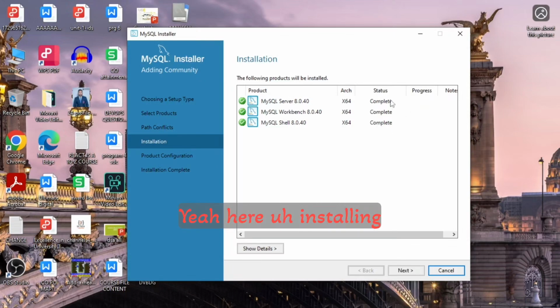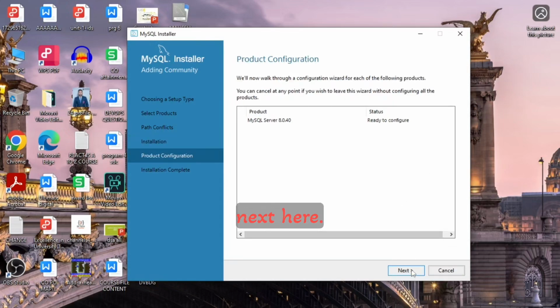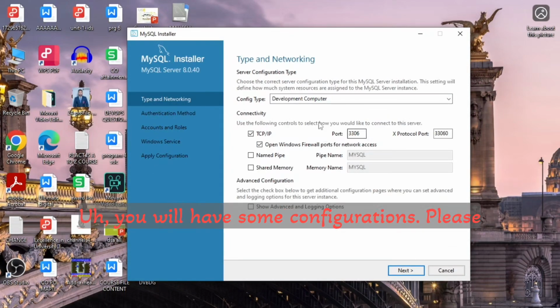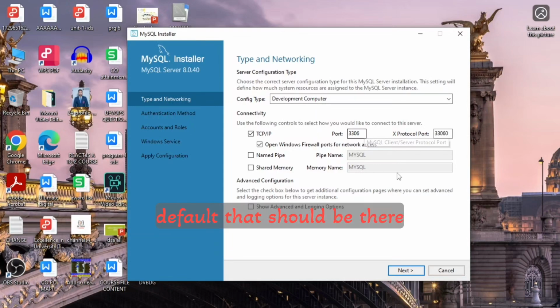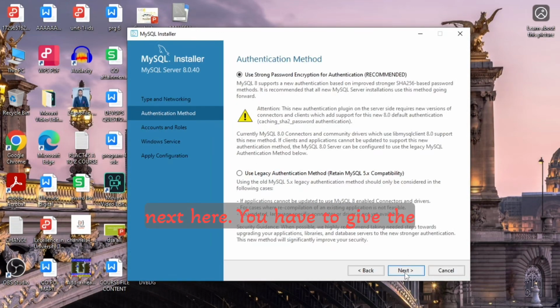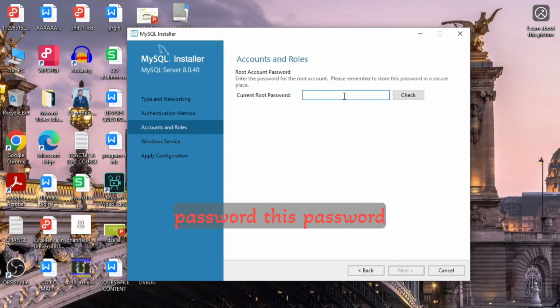Yeah, here installing is completed. Click on next and next. Here you will have some configurations. Please check this configuration. Port number should be 3306 by default. That should be there. And next and next. Here you have to give the password. With this password only you can access the MySQL server. So I am giving a root password as per my wish, and the password should be strong.